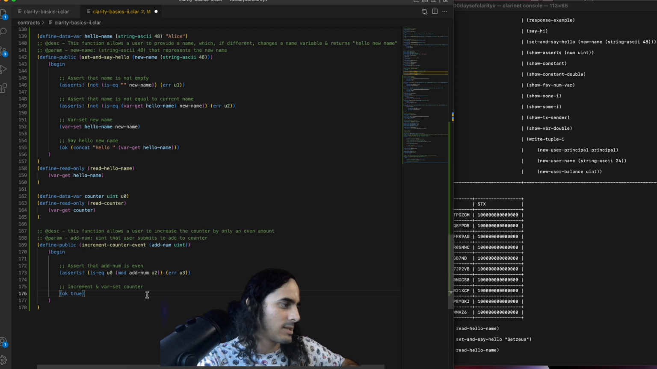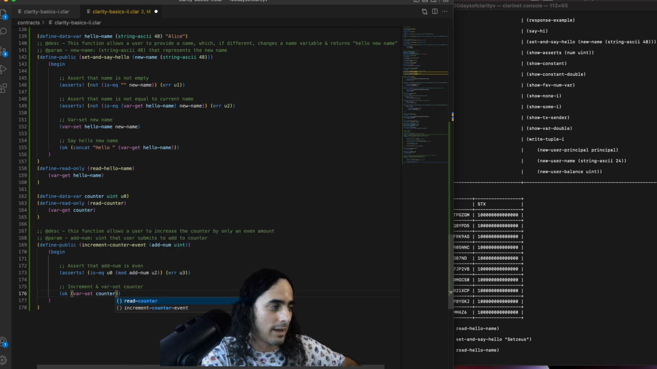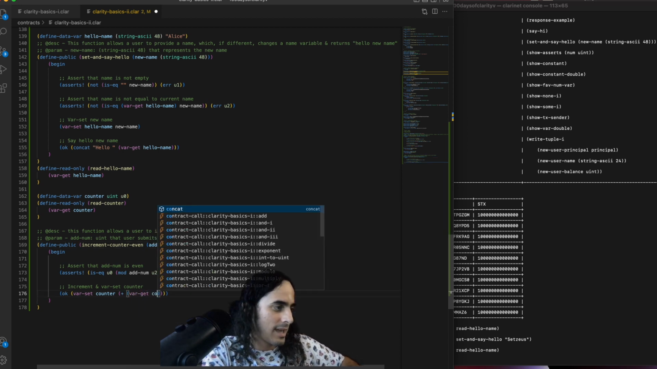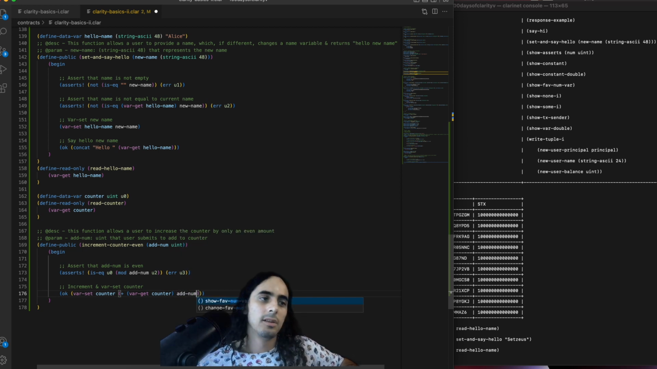Okay, and then increment and var set counter. So this is going to be straightforward. We know we need to var set. Well, and what do we need to var set? Well, we need to var set our counter. And what are we var setting it as? We're var setting it as our current counter plus the new number provided. So our current counter, which is var get counter, plus the number provided, add num. Okay, and if we press save here, we'll see that this indeed does save.